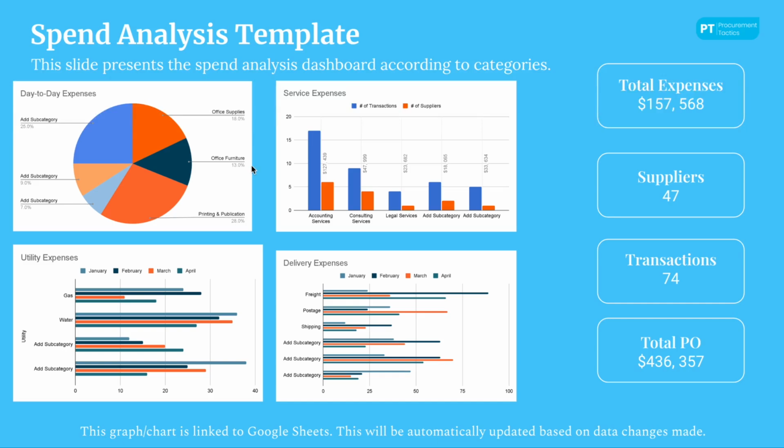Moving on, the first category, or the first charts, includes mostly office-related expenditures in an entire quarter. However, please do keep in mind that this is only a template. You can change the category according to the most important or most prevalent expenses in your company. Going back, you'll see the subcategories: office supplies, office furniture, and printing and publication. You can add more subcategories depending on your list of expenses.